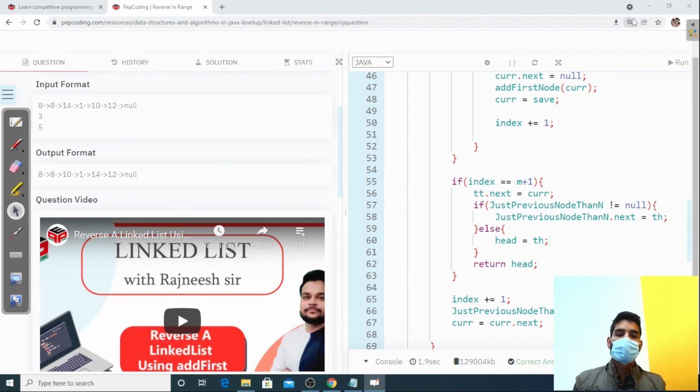Understood? So I hope you guys understood what we are doing, how we are doing it, and what the criteria are, how we are handling the initial part of our range, in between the range, and just after the part of our range. Okay, so we have settled this, and now I will ask you to do this question, do some dry run, and perform it on your own.